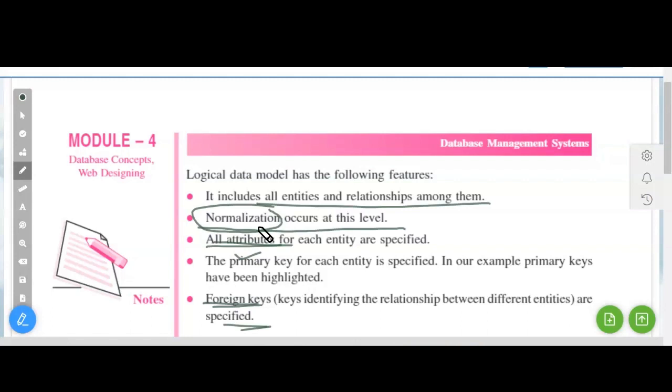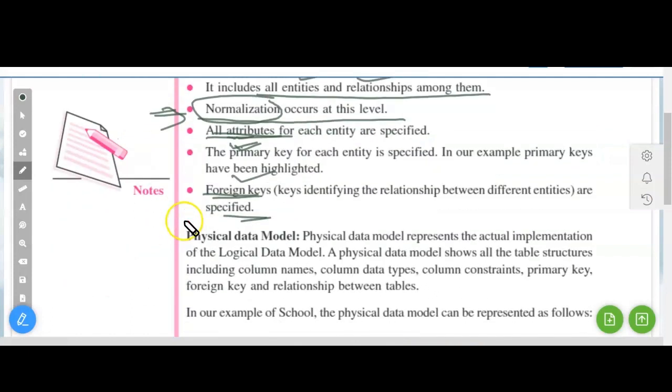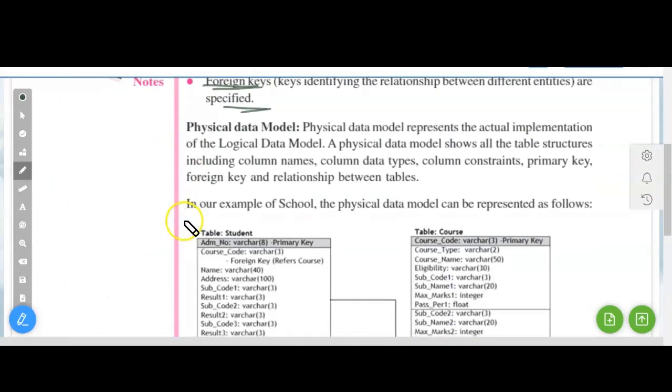So the logical model, what it does, you have got all the entities and relationships as in the conceptual model. You have got all the attributes specified, primary keys specified, and foreign keys specified. With that, you have got normalization done, and what it is you will learn in the later portion. Okay, next one is the physical data model.